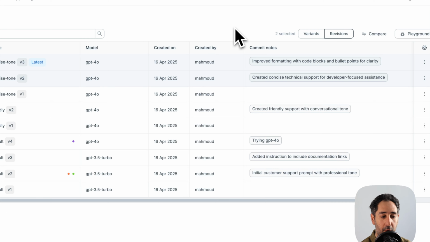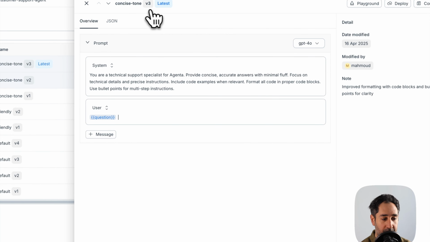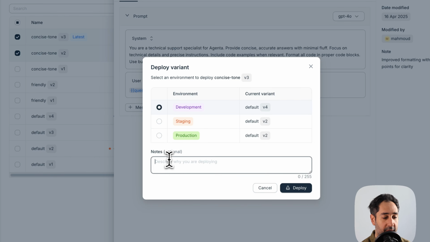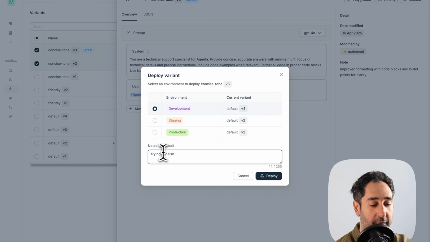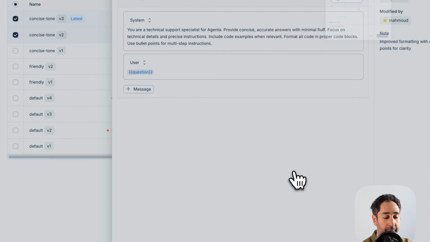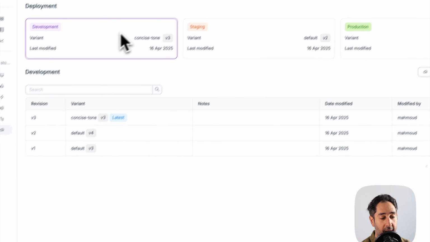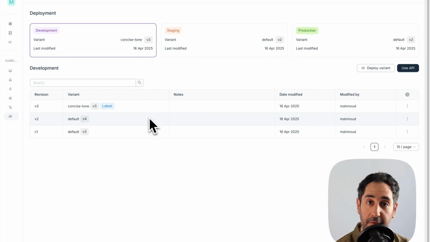I can also go and deploy these to our environments. So I can select the third version and deploy it for development, for instance, and say, for example, trying concise note. Now, if I go to the deployment view, I can see the three environments I have: development, staging, production, and I can see the versions that have been deployed to that environment and the history of that environment.